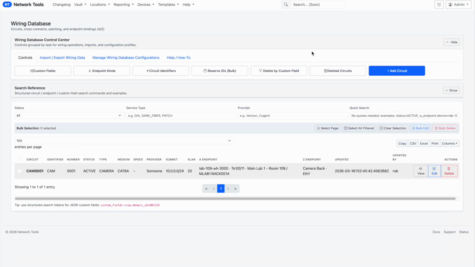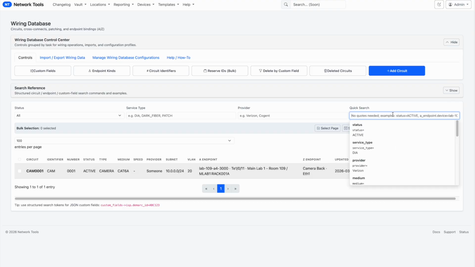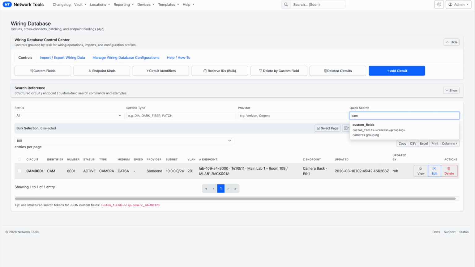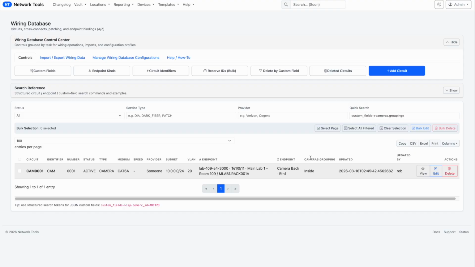And edit to add another update and display fix I noticed. When you're searching by custom fields, the table should update with the custom field that you're searching, but it wasn't doing it. It was updating, but it wasn't generating the columns. So if I was to look up that custom camera field, then you'll see now that you have cameras grouping and the value for that.